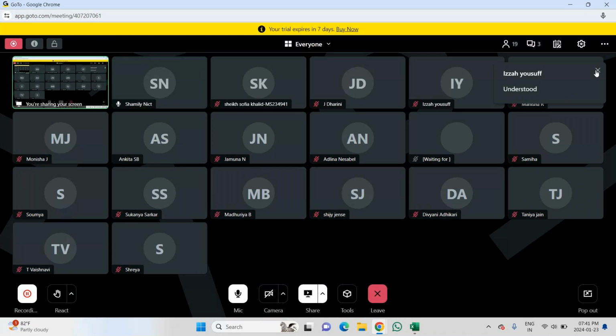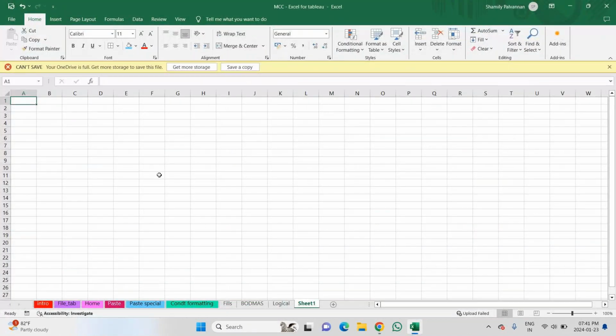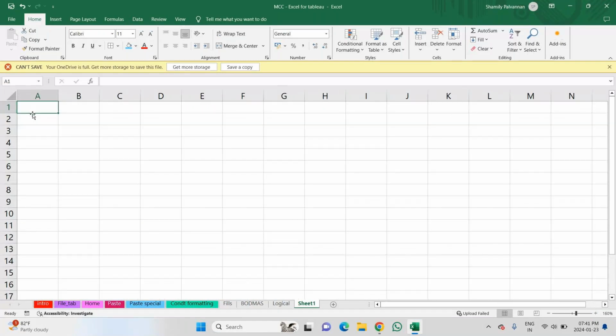So we have to start with the next functions. We'll continue with this. So now we are going to try the text functions. Let me first give some words. I'm just typing something with capital letters and small letters.